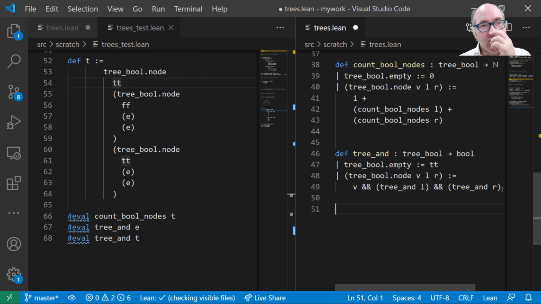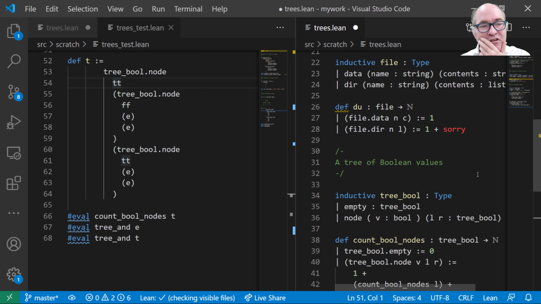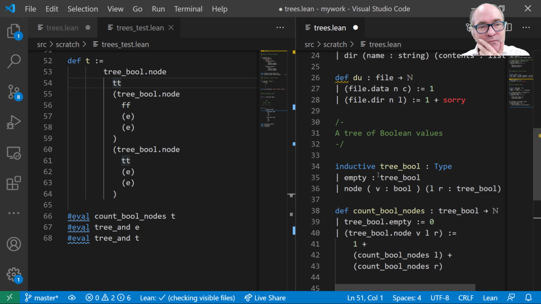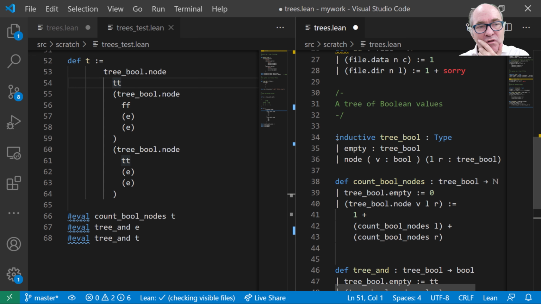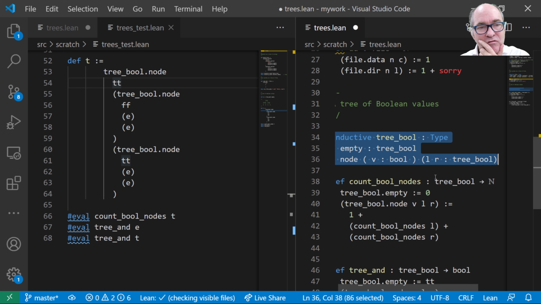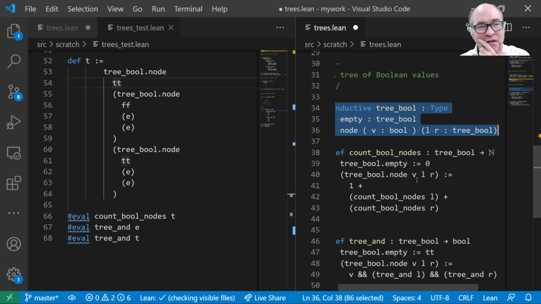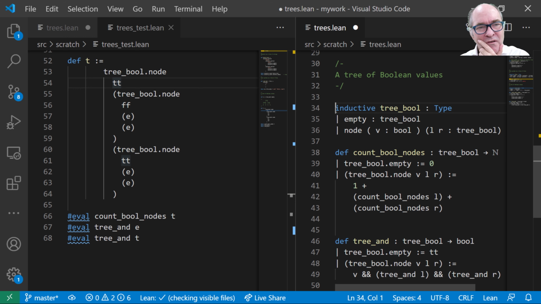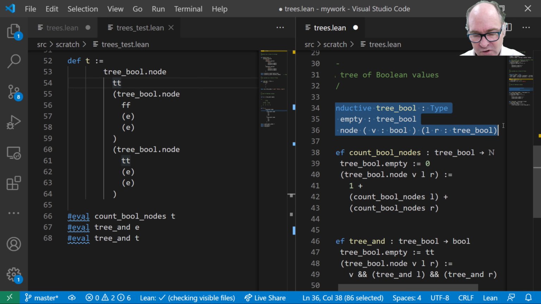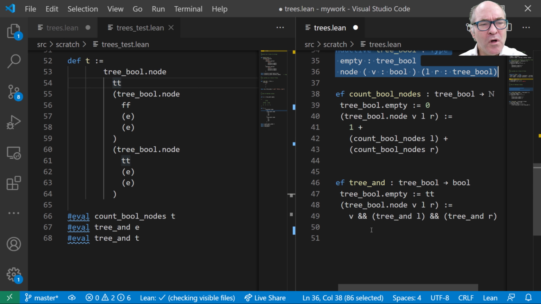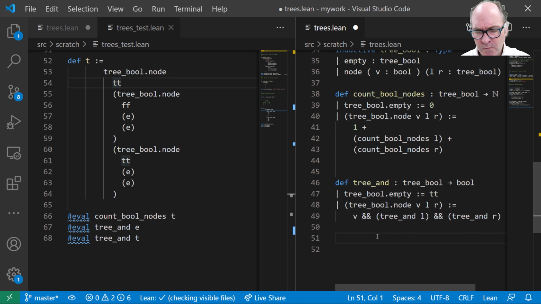You see in a couple of the preceding definitions here, tree bool, tree nat, tree string. Essentially, they're all the same definition. Let's look at a tree of natural numbers, for example. Okay, we're not quite done yet. We're going to look at one more issue.